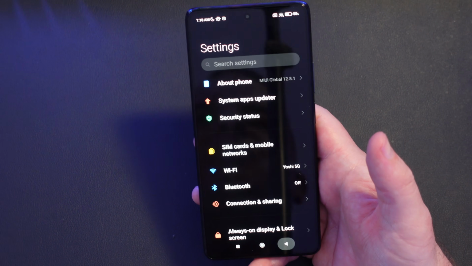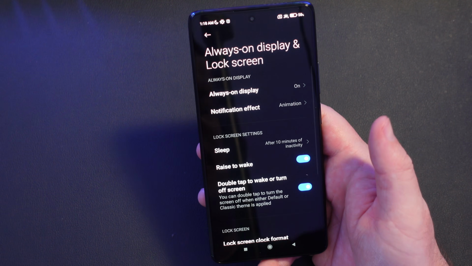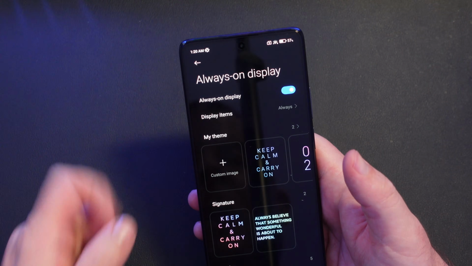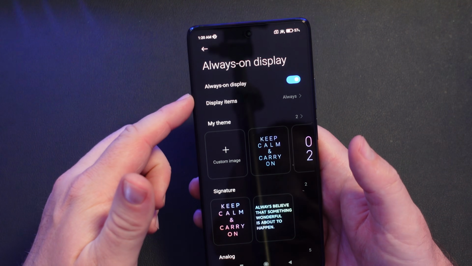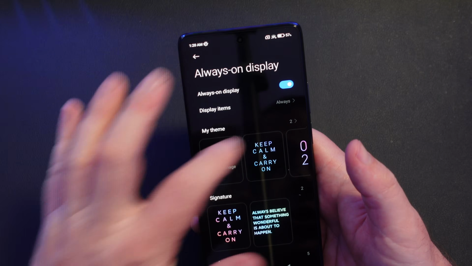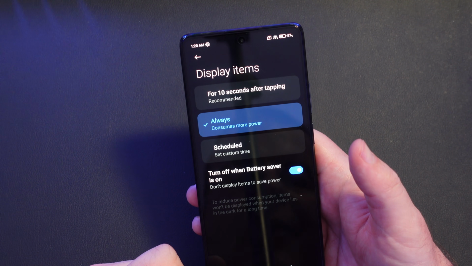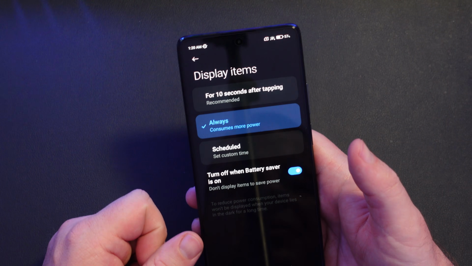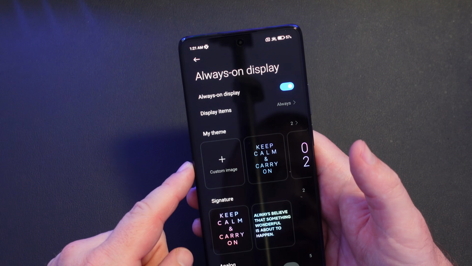Going back to the main screen of settings, next let's go into always on display and lock screen. Make sure always on display is turned on. If you know that it's turned on, from here you can do some things. So display items, I set it to always, but you can set a schedule if you want, or turn off when the battery saver is on, or for the first 10 seconds after tapping. So you can set whatever rule you want in there.